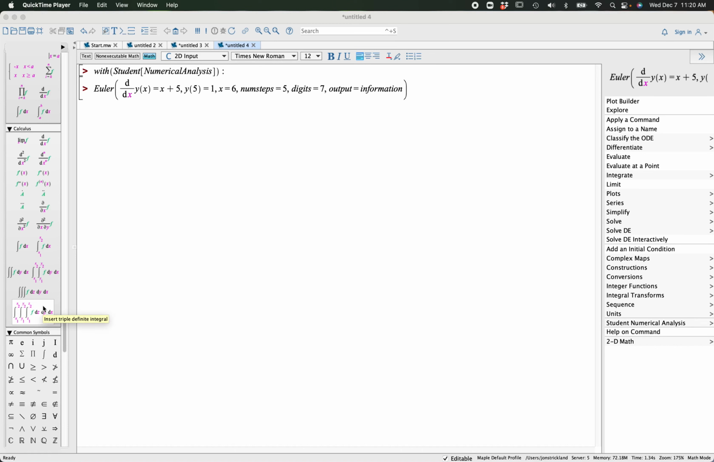We have the numerical methods checking out using Maple. Again, with the Euler method, you have Euler, and you have from the palette d over dx. Again, we have the equation where the derivative of y with respect to x is equal to x plus 5. And y of 5 is equal to 1, and we're going out to x is equal to 6.